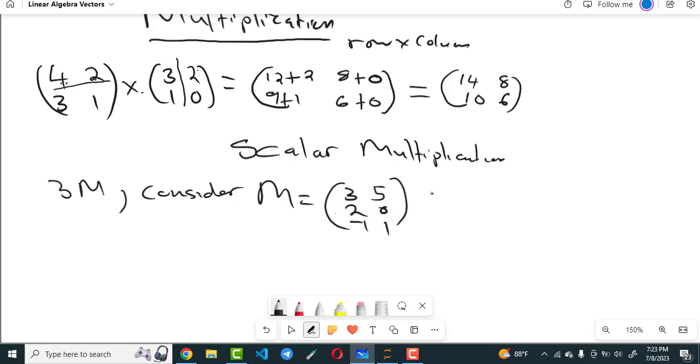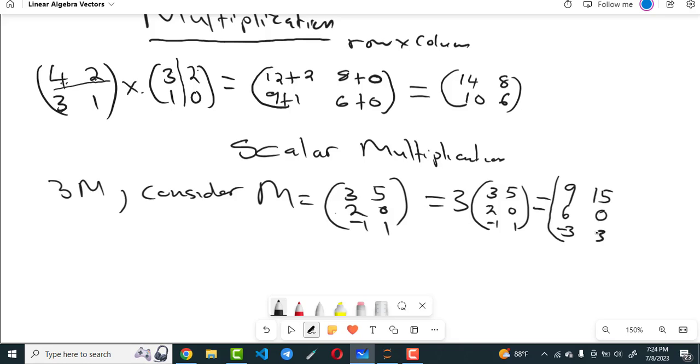If 3 is a scalar here, we are simply saying 3 times the matrix M, which is 3, 5, 2, 0, minus 1 and 1. So scalar multiplication is this number multiplying everything within the bracket. If you multiply 3 by 3 here, we get 9; by 2 here we get 6; here we get a negative 3, here we get 15, here we get 0, here we get 3. So this is the new matrix that we get with a scalar 3.